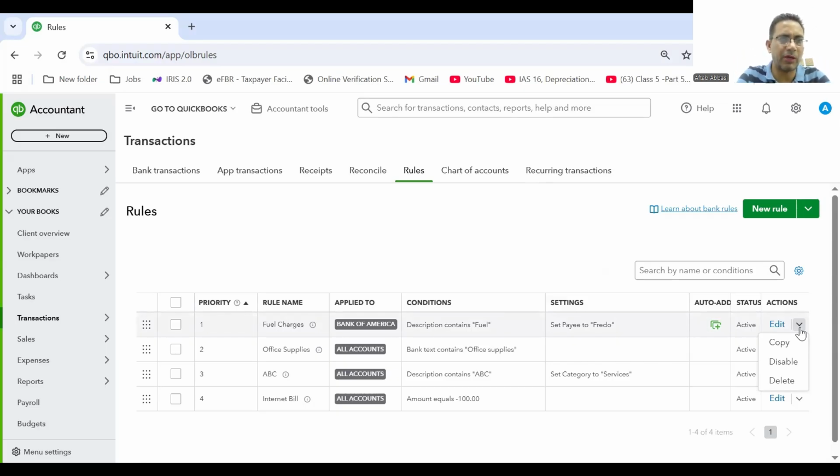It will save your time and reduce your cost. It's a quick, fast way of working. It will help thousands of transactions get categorized. When you categorize one time, then it will be categorized in future. All these transactions will be categorized in future. No need to categorize again and again.